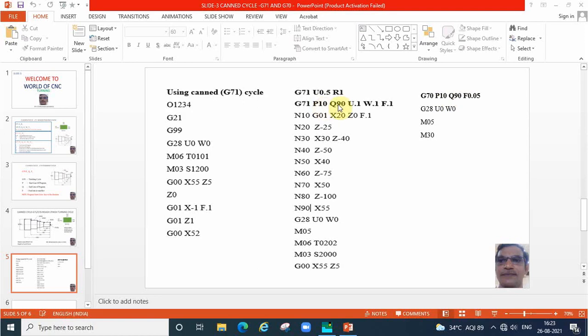Already we have written it here. The same we have to input here also. If you write G70 PQF value, once again the tool will follow these coordinate points and then come back to the original position where we fixed it initially, and then go back to the reference point, switch off the spindle, and finally put M30, that is nothing but the program end. So this is the entire program.